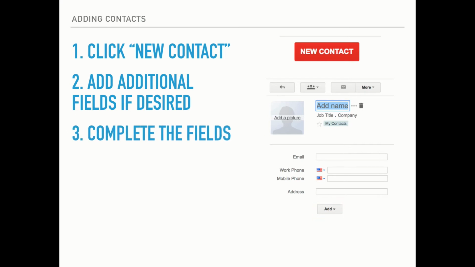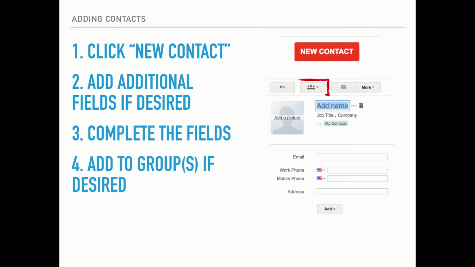Plug in the fields. Add their name, their job title, their company, their email, their phone number, their address, anything that you have. You can add them to groups if you want, and we'll talk about groups in a little bit, but again, groups is pretty much your labels, your contact lists, if you want to think about it in Outlook terms.